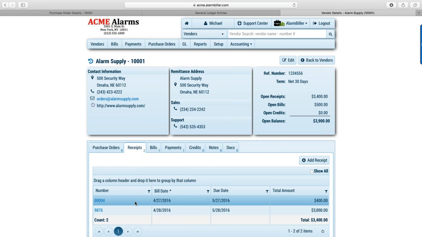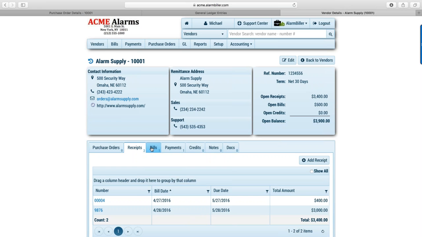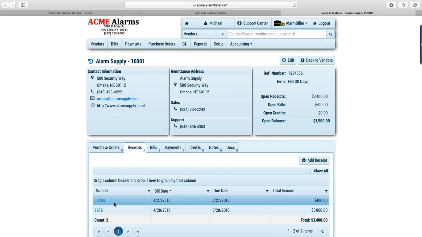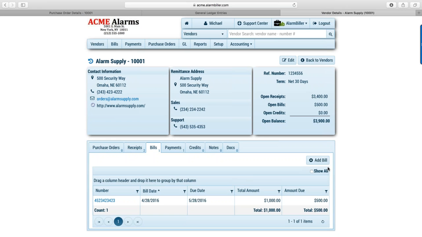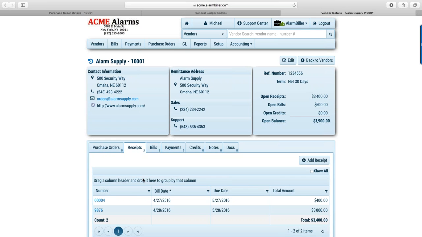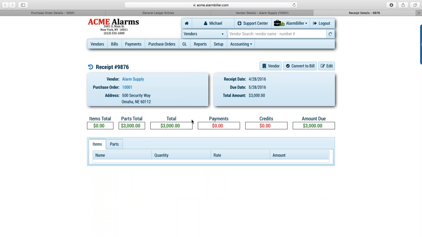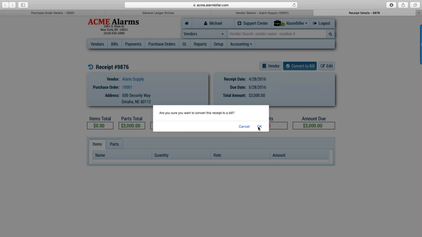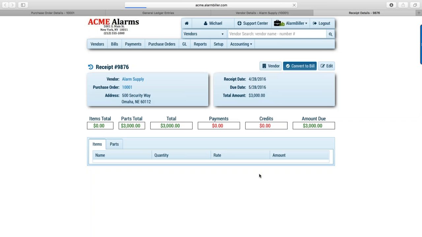So what can happen is we can convert that receipt to a bill, and we could do it a number of ways. We could do it by coming into bills and saying add a bill, but a real nice way to do it is when the bill comes in, just go find the receipt, click on it, and then choose the convert to bill right from here. This will convert this receipt to a bill. Are you sure you want to convert it? I say yes.